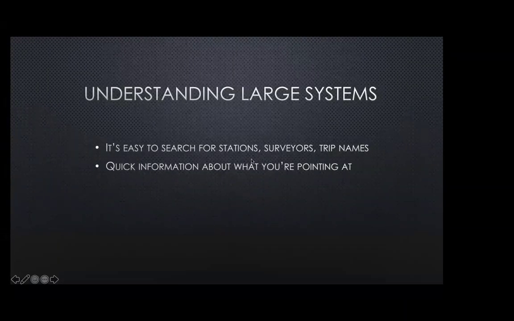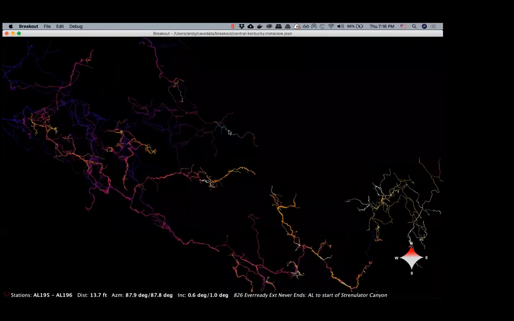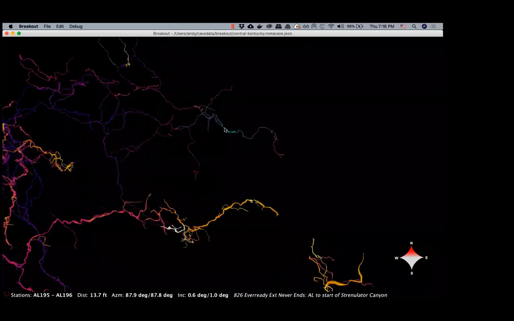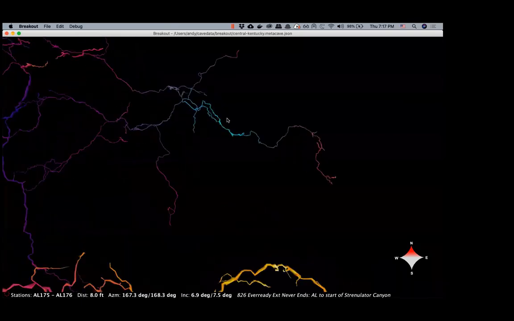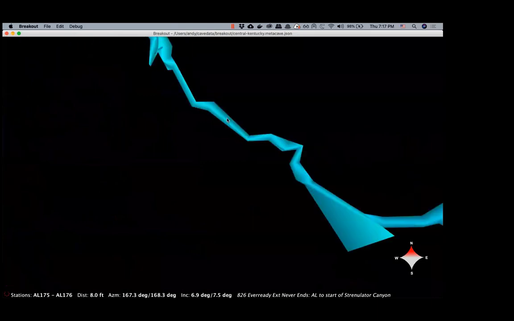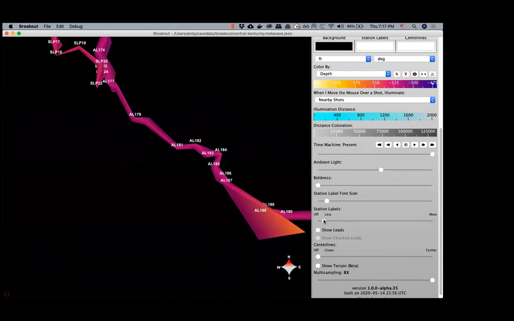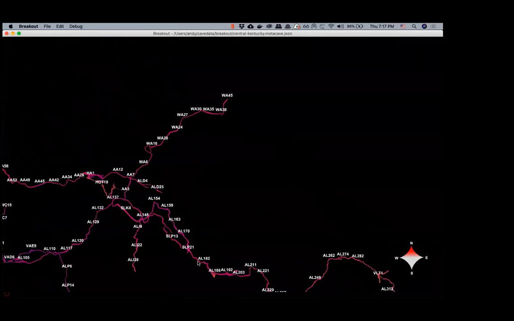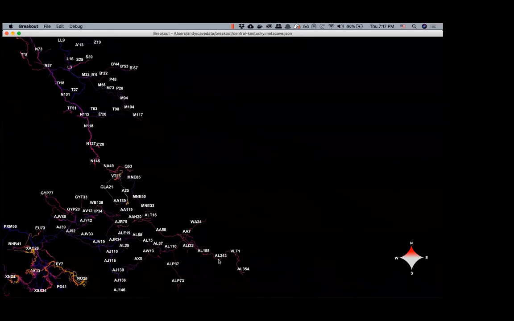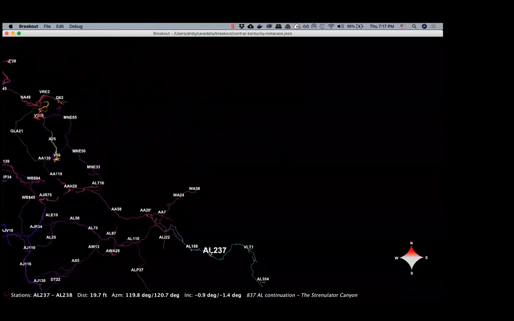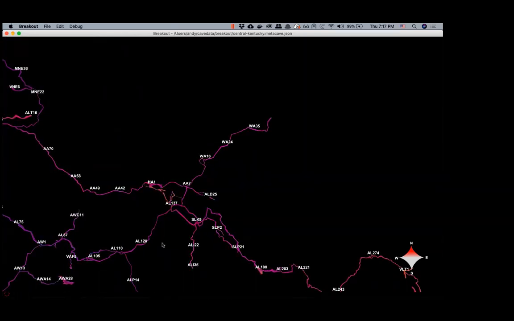Another aid I have is, if you notice down at the bottom of the screen, it shows quick information about what I'm pointing at. It shows the stations of the shot that's right under the mouse, the basic shot angles and distance, and the trip name. If I turn on station labels, even if I'm zoomed out or there aren't many labels, you can see it draws the name of the station right over where I hover. So you can quickly get a sense of what you're looking at in a given area.